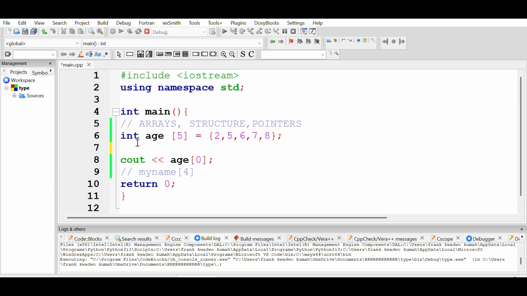Let's say you want to change age, then you bring your square bracket, then you put 0, then you initialize it, and say you want to change it to 45. Then you terminate. So now if you want to output this one, it will be 45, because you have changed the index to 45.